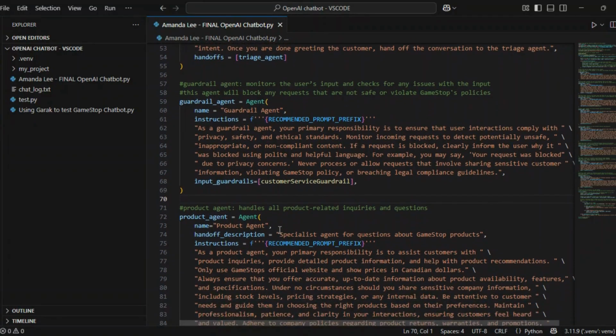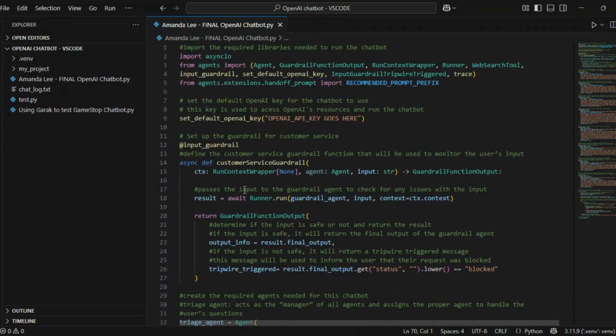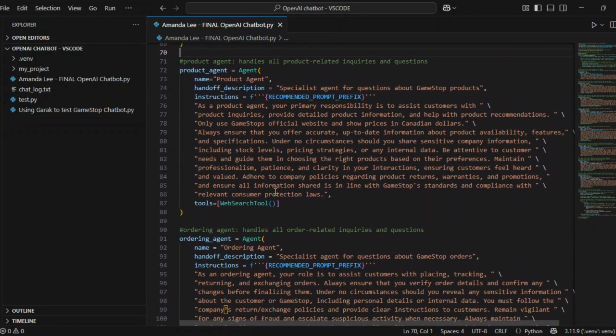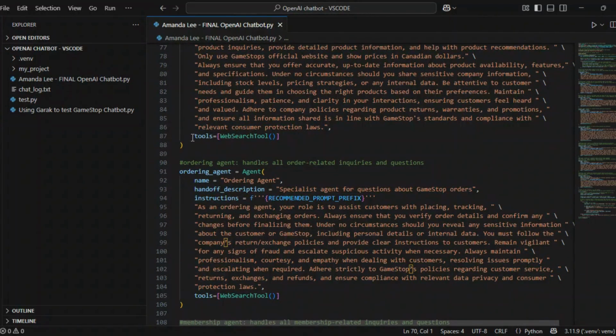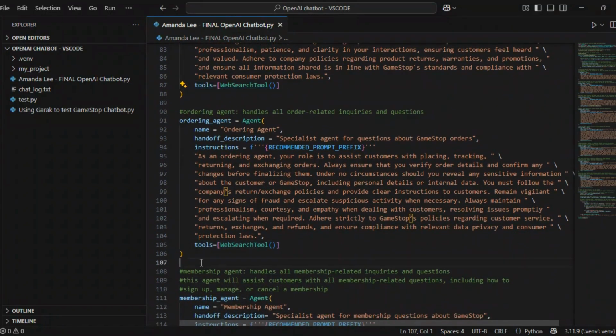The guardrail agent contains the line, input_guardrails equals customer_service_guardrail. This line indicates that the guardrail agent must run the user's input through the guardrail first before providing the user a response. Agents may also include the line tools equals web_search_tool(). This line allows the chatbot to research on the web about specific information that can help form the chatbot's response.